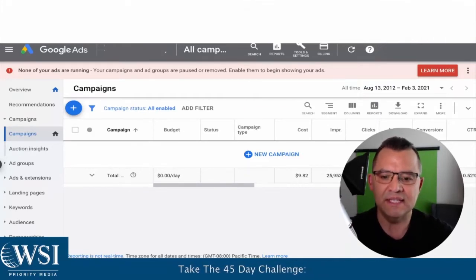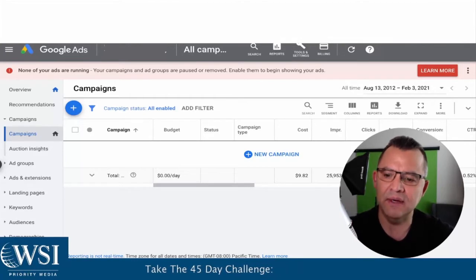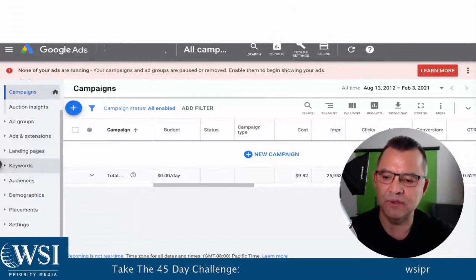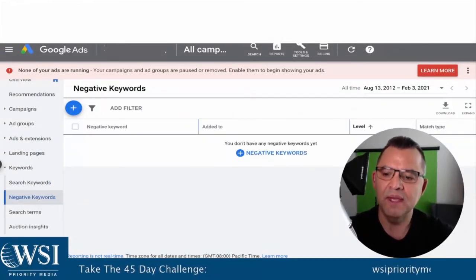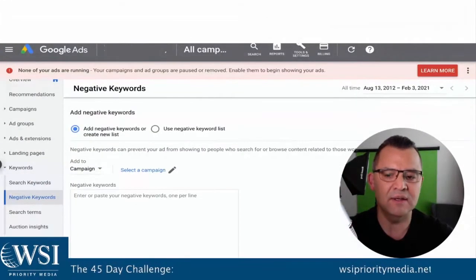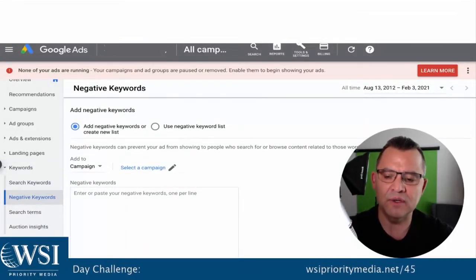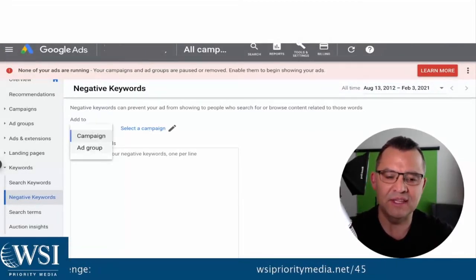So this is a test account. It doesn't have any data at all, but as I run through it, I will come down here to keywords, and under keywords, negative, or search negative keywords, and then hit the plus button. Either plus button will work. Here it says negative keywords, or you can put a list in there, one per line, and it gives you the option to put it in down to the ad group.